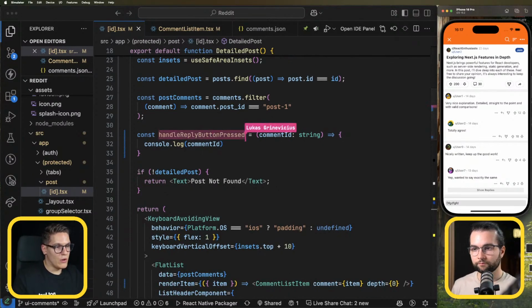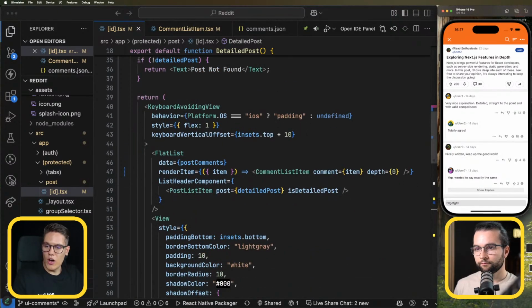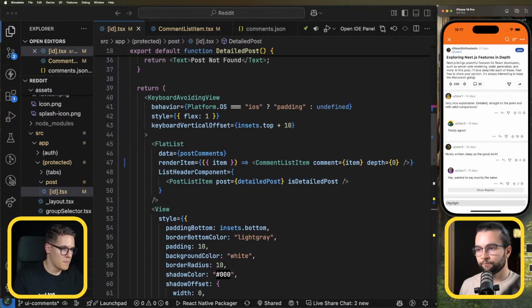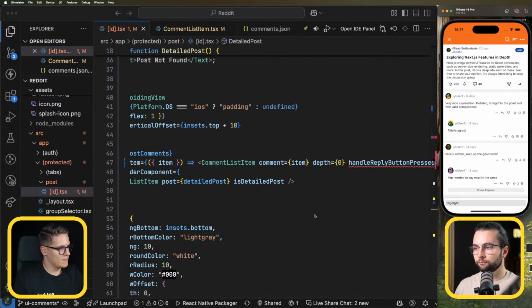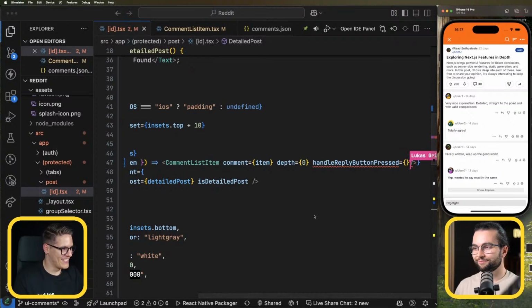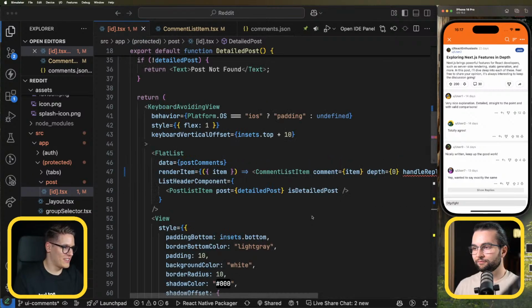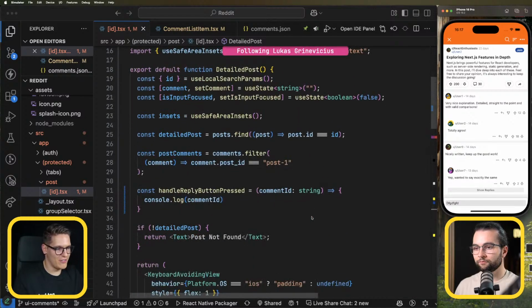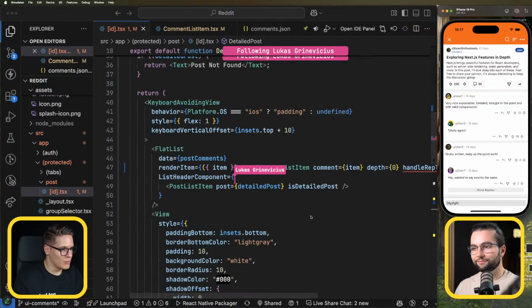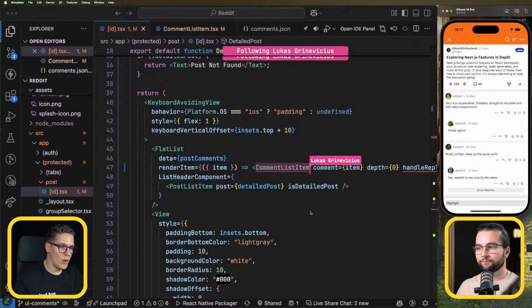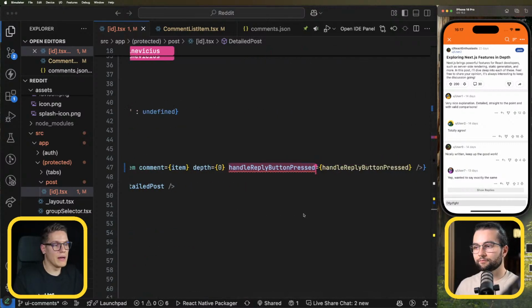So what we need to do now is pass this function to every comment list item of ours. So let's scroll here, and at the end, pass handle. Let's make it shorter. Reply press. Or no, I will keep it exactly the same. It's a very long name for a function, but yeah, we are very specific. So now if you hover, we already are seeing the issue that a comment list item does not expect to get a handle reply pressed function.